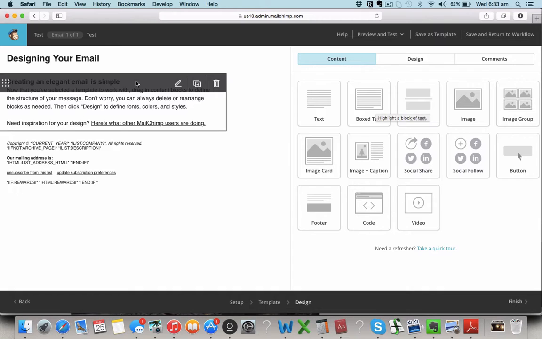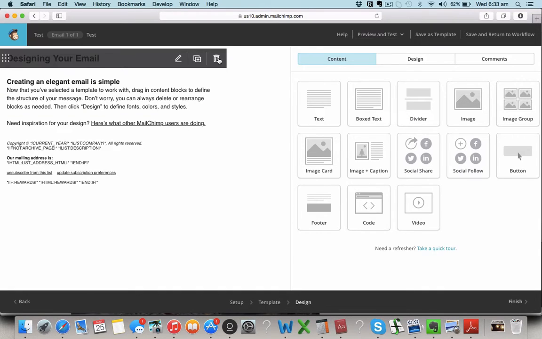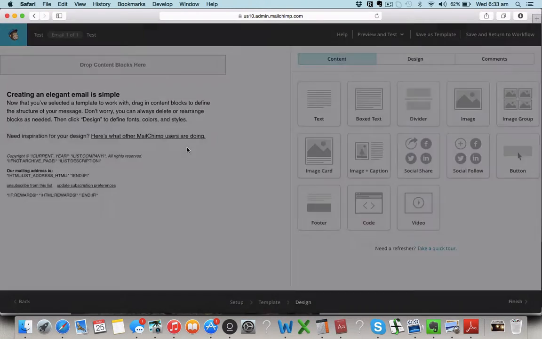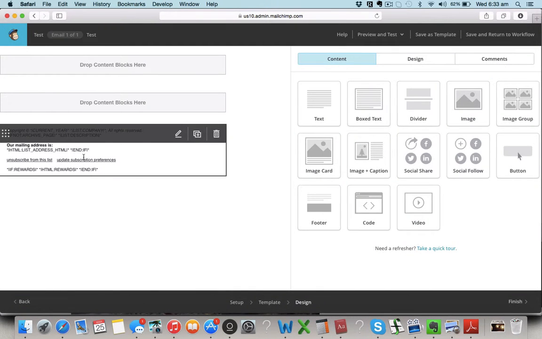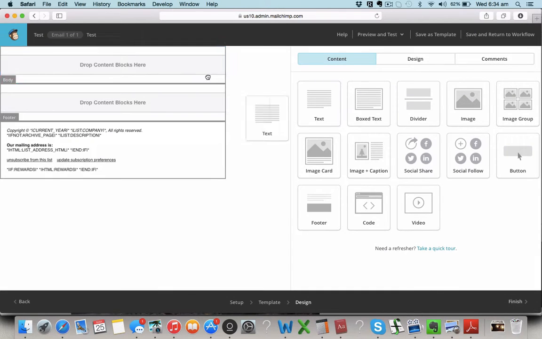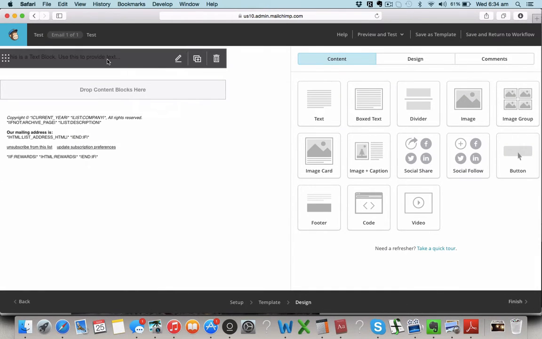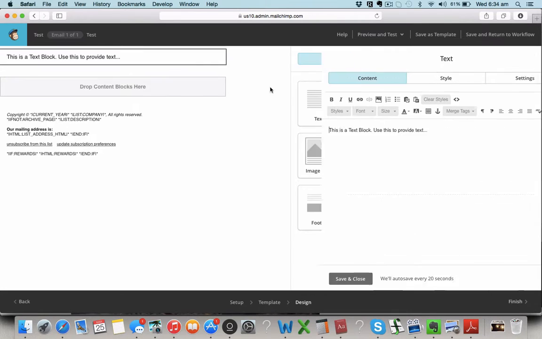A box text. So designing your email, I would delete the heading here. I would delete the text here. The information here is pretty stock standard, so I'm going to leave that. So to put in a heading, you drag text across to here. And then to edit it, you would hit this pen. And that'll open up a box where we can edit it. It's taking a bit of time, so I'll just carry on.